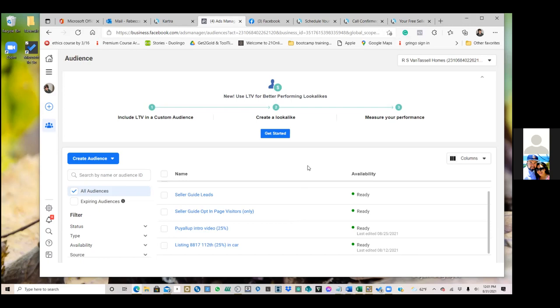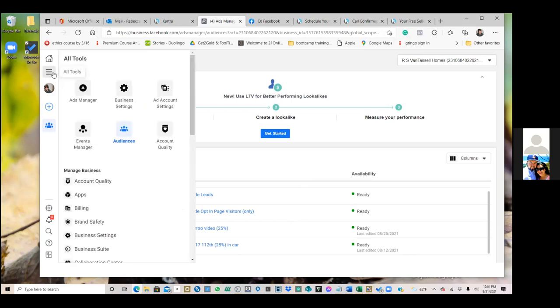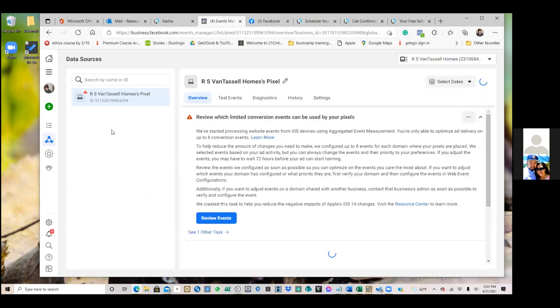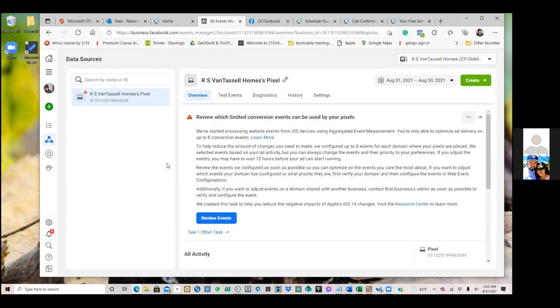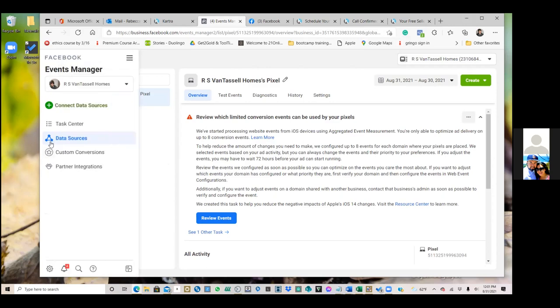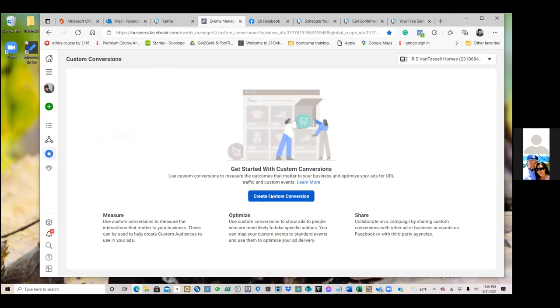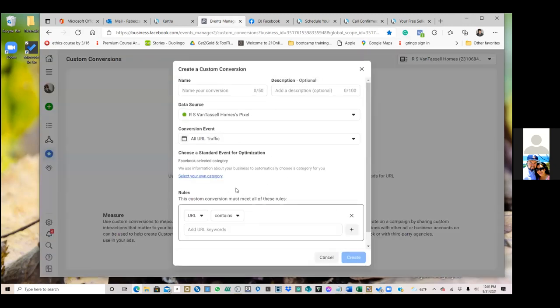Now, our last one, and then we'll be done, is our custom conversion. So we'll click on the 3 lines at the top, and we're going to go to Events Manager. And then we're going to hover over the blue triangle to the left. We're going to hover over that blue triangle, and we're going to go Custom Conversions. And this is all about the thank you page. And we'll want to rebookmark this one as well. So conversion name, seller guide leads, exactly what we named the audience, seller guide leads.